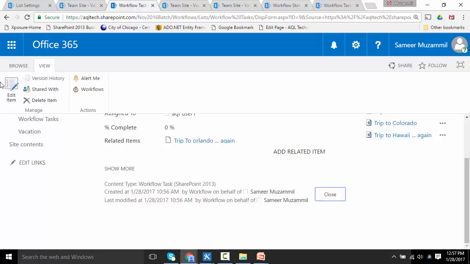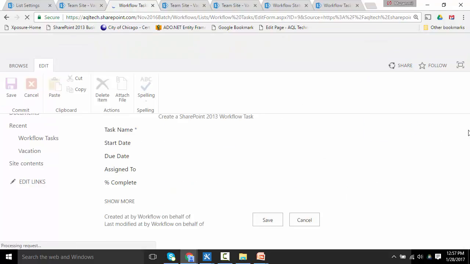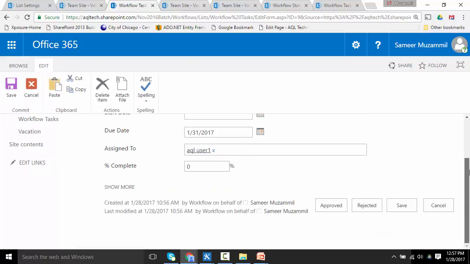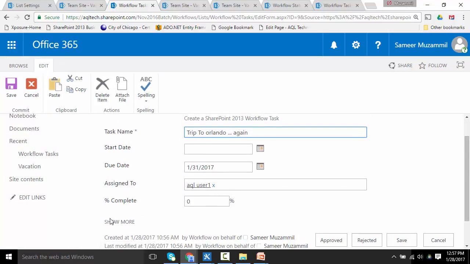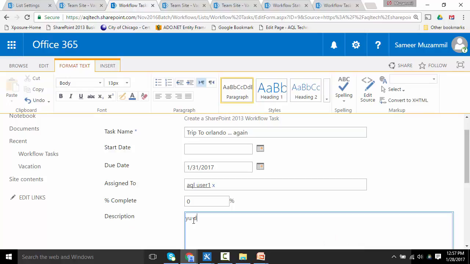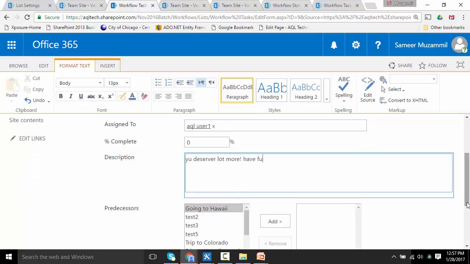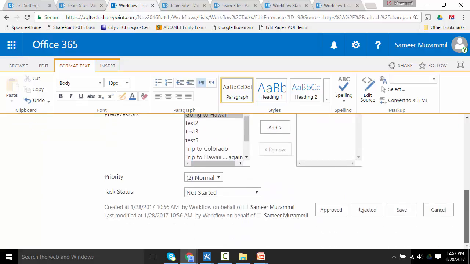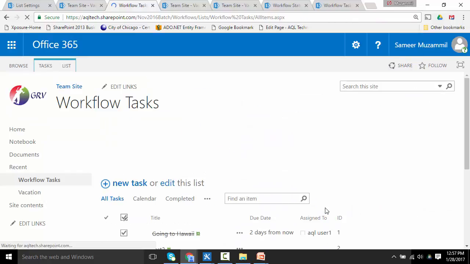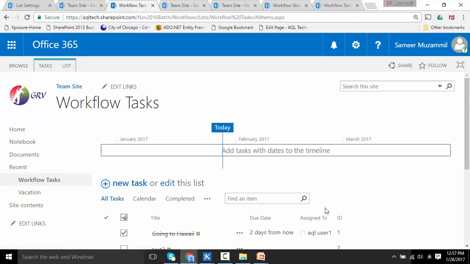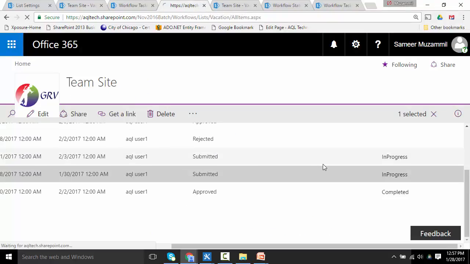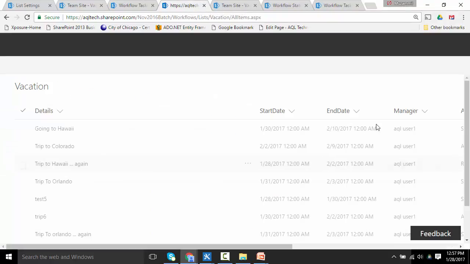Then in here I select the task, I hit edit item, and then I scroll down, and I say, okay, you know what, you deserve a lot more, have fun. Scroll down, and then I click on approve. Now that it's approved, the user logs in again, refreshes the page, and let's see what I get.